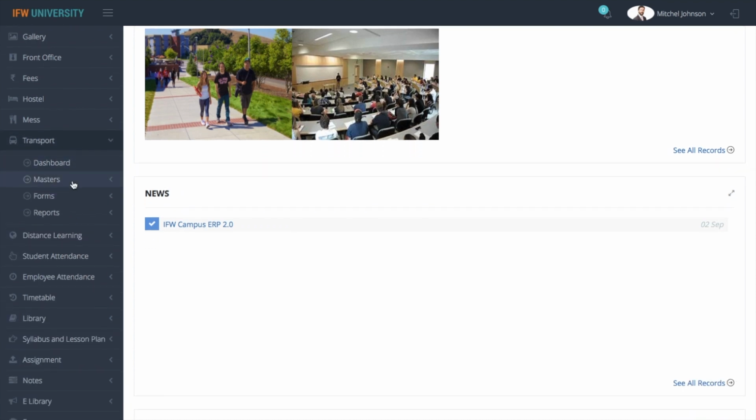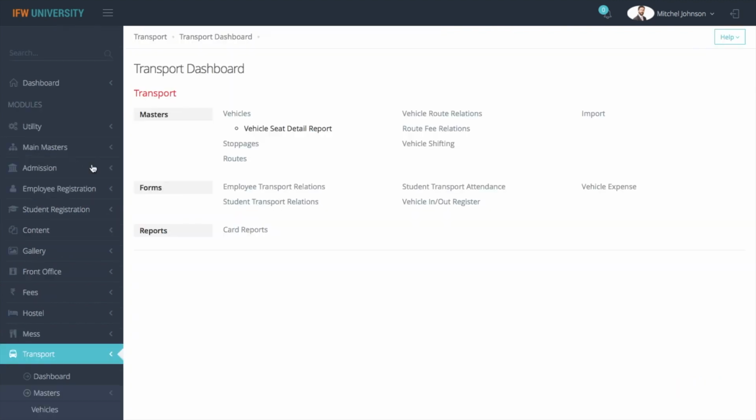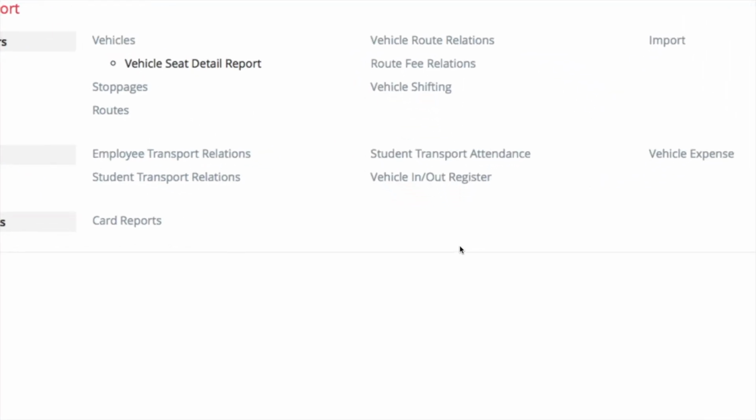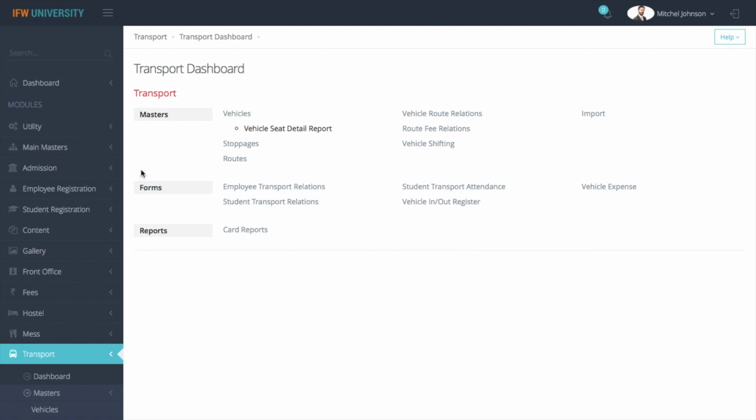The module is divided into three parts: Masters, Forms and Reports. Let's have a look at the dashboard of this module. The dashboard gives you an easy access to any form in the module. First, we look into the masters.